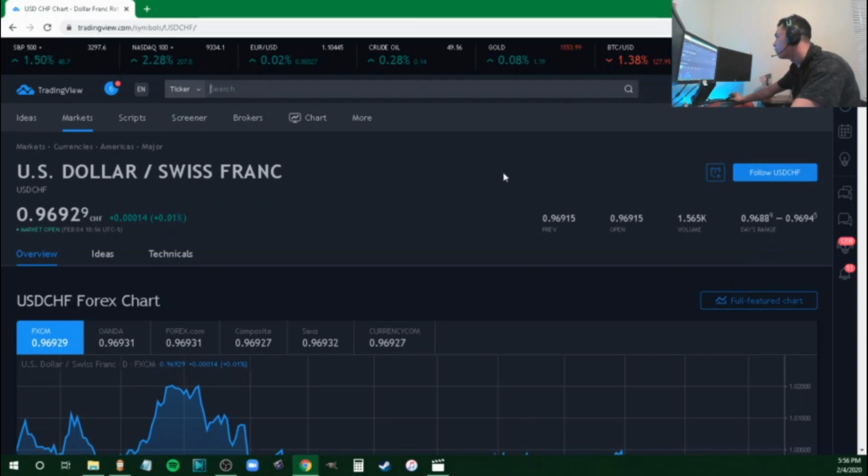So if you want to follow the currency pair, just click this button here, and this one right here is going to give you notifications, right? As far as when it hits a certain price or level that you want to know about, when something's happening and you want to know about it, just hit this, set the alert, and it will notify you.